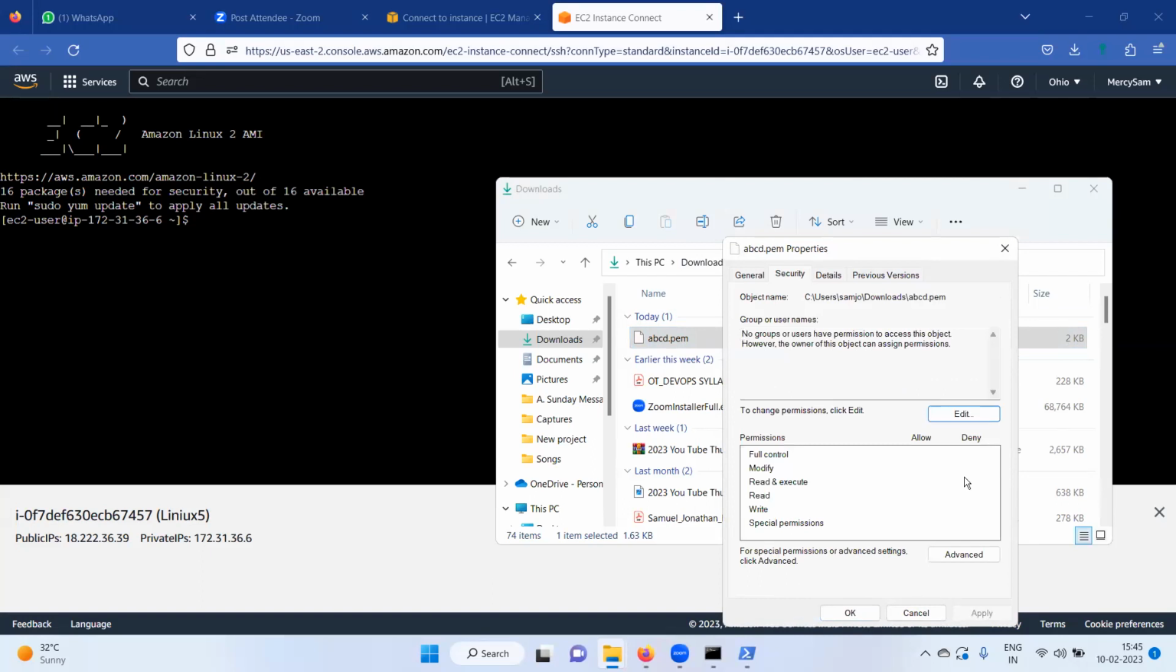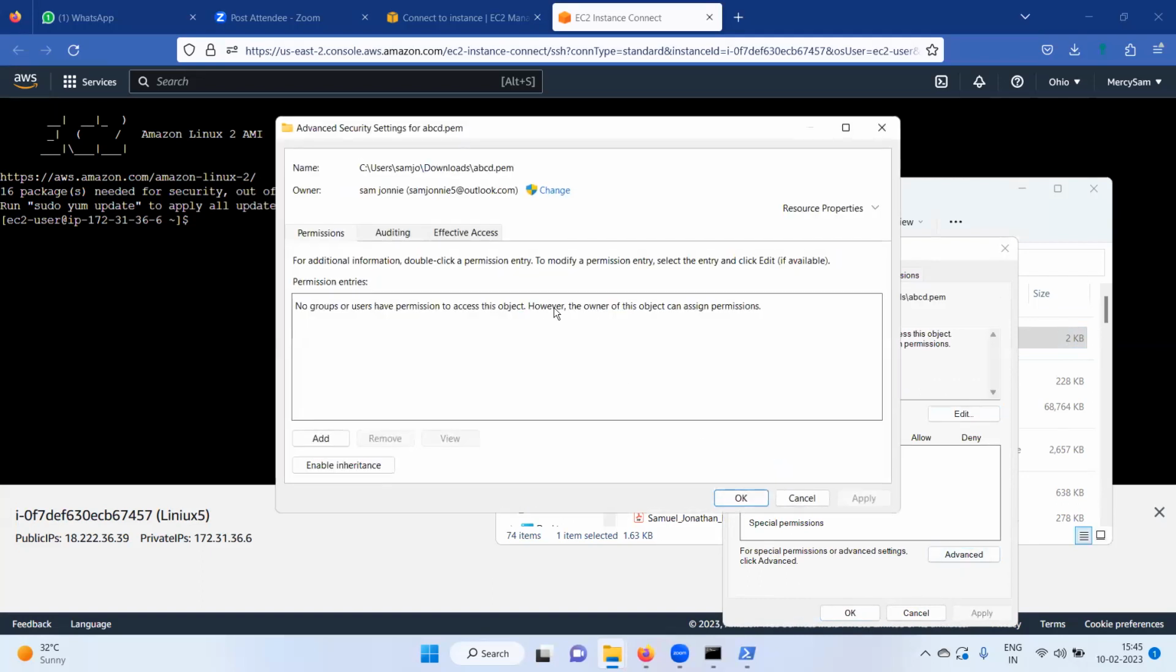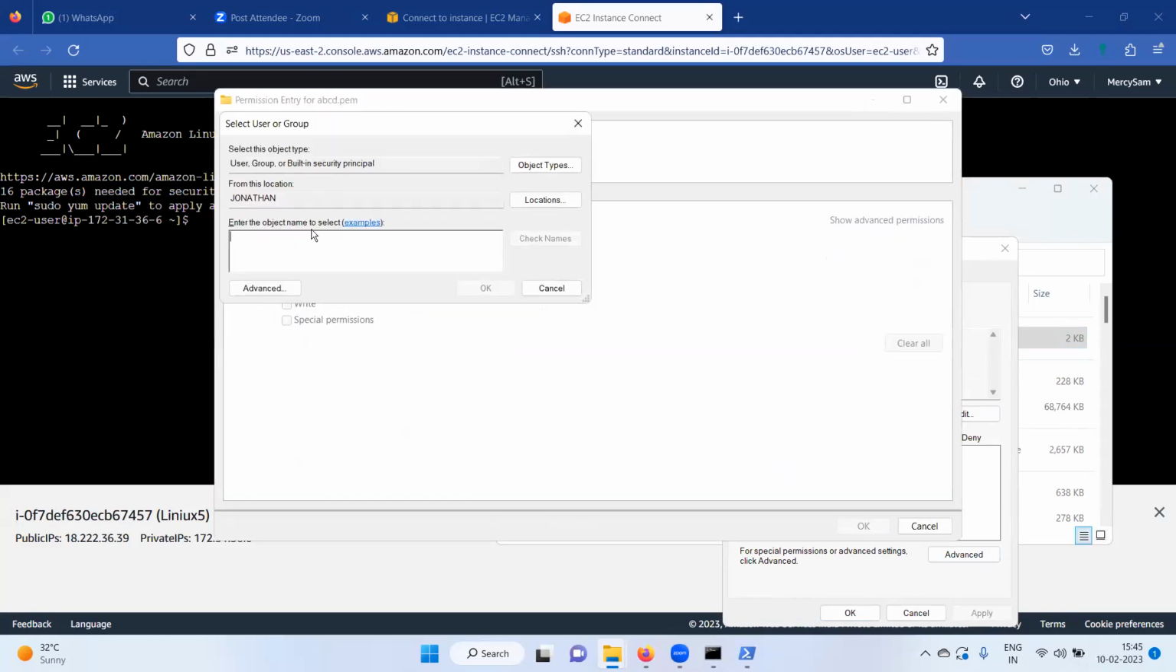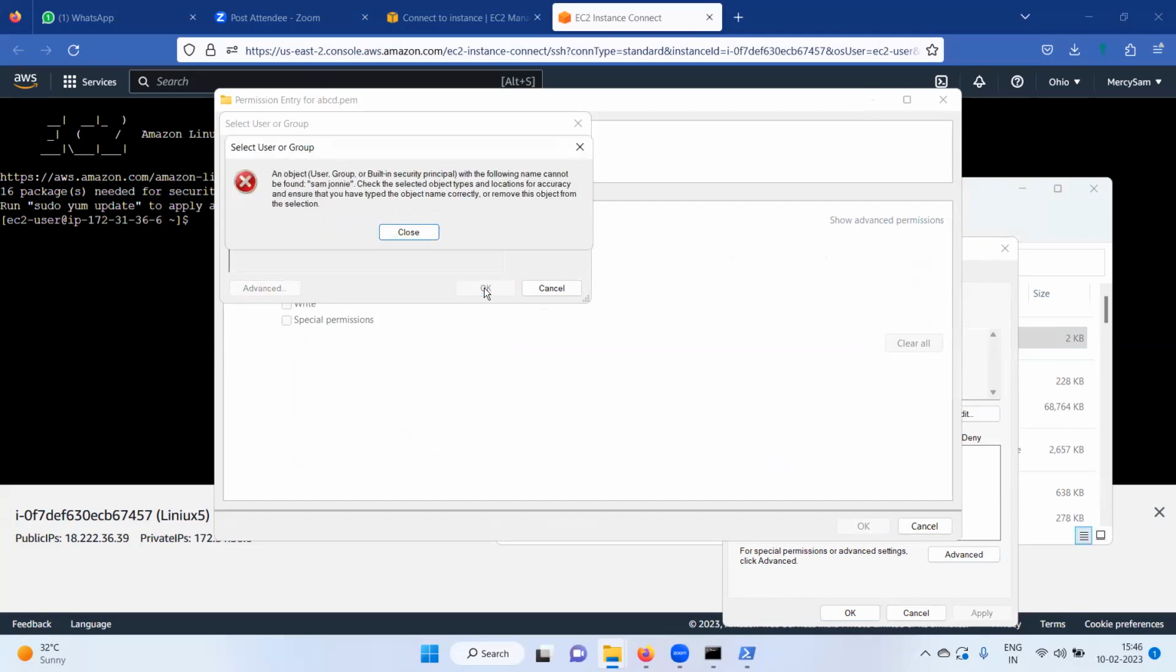And here you have to click advanced and click on this add. Select a principal, give your username, space, join. Yeah, click on OK. What is it? An object, user group, or built-in security with the following name cannot be found. Sam join. Check the select object type and location for accuracy, that you have typed the object correctly, or remove this application restriction.